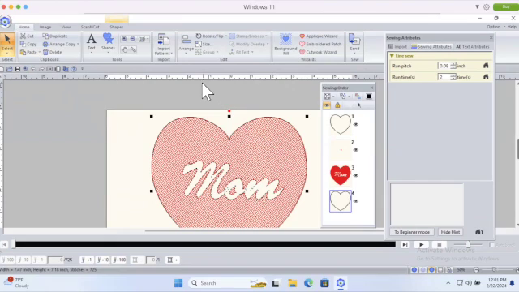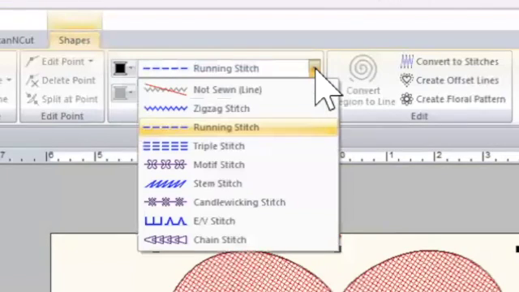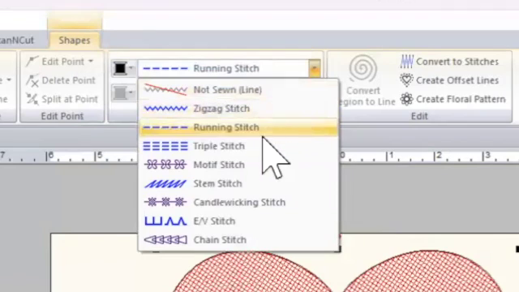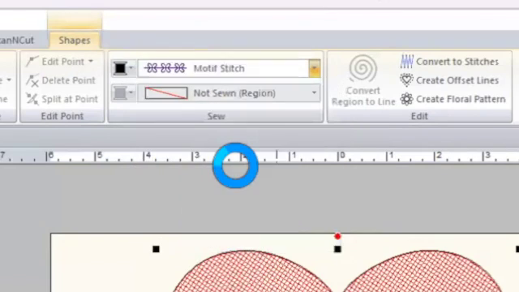We're going to go up here now and look at the shape. Now, we still don't want to sew in the middle of this part. We just want that outer edge. But let's see what else we can choose. We could make it a zigzag satiny stitch. We could do a triple stitch, motif stitch. There's several stitches here you can use. Try different ones. But let's go to the motif stitch.